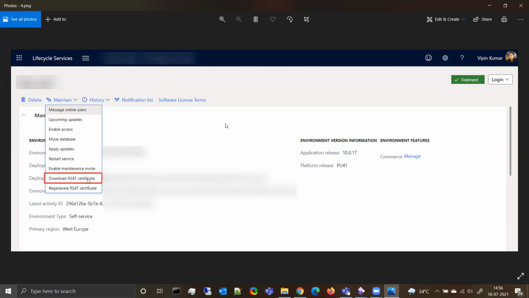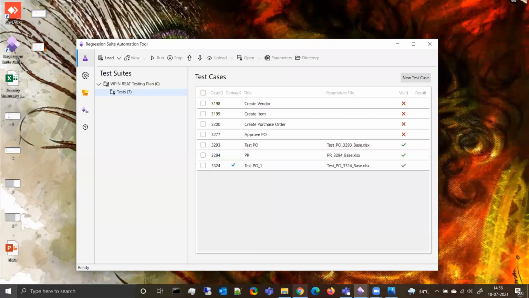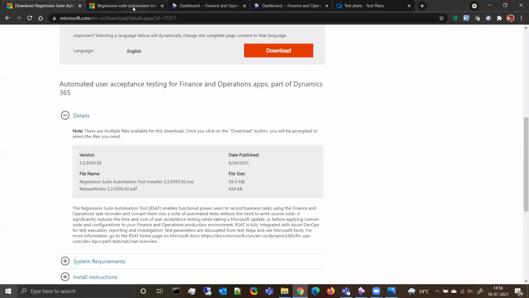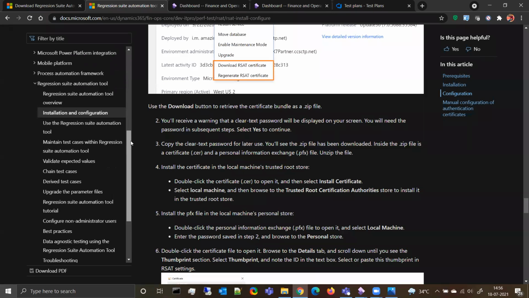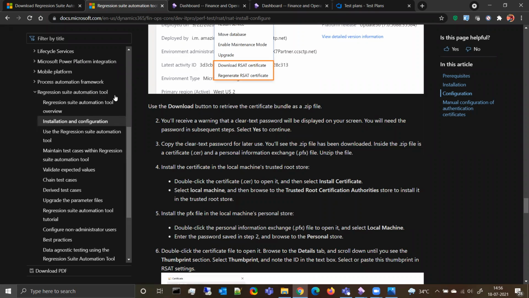And how to install the RSET certificate? It's pretty simple. I'll post this link also. It's written in detail. This is the RSET page, Regression Suite Automated Tools, and a lot of things are there. In the section on installation and configuration, you'll see how you have to install this. A zip file will be downloaded, and there will be two files.